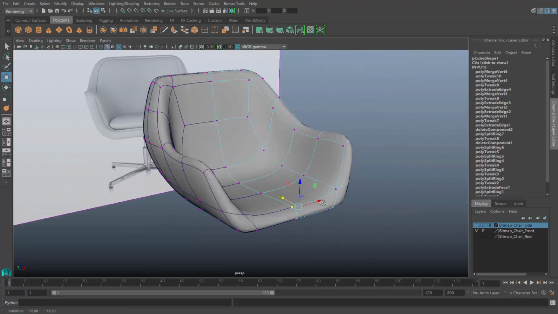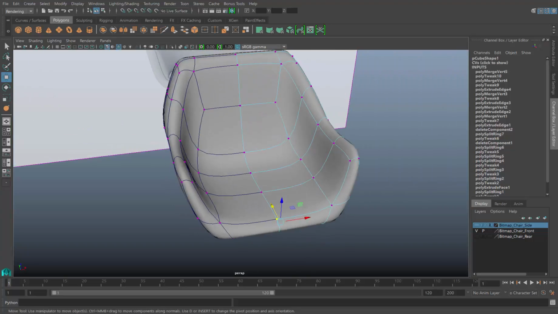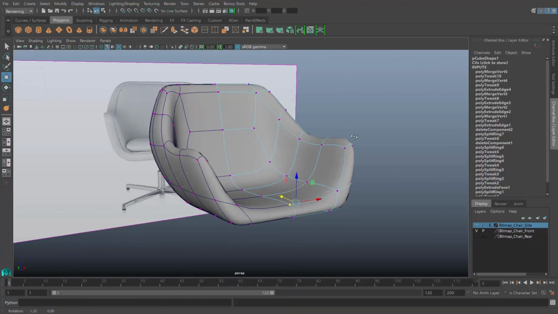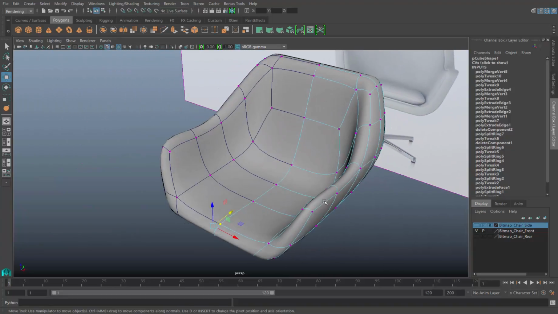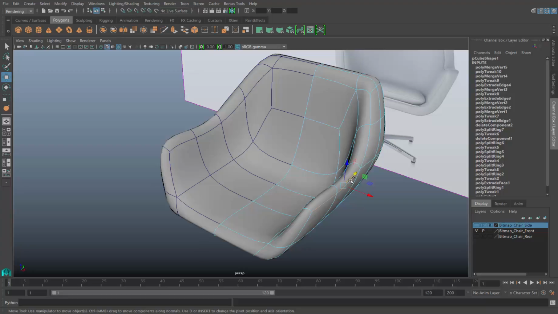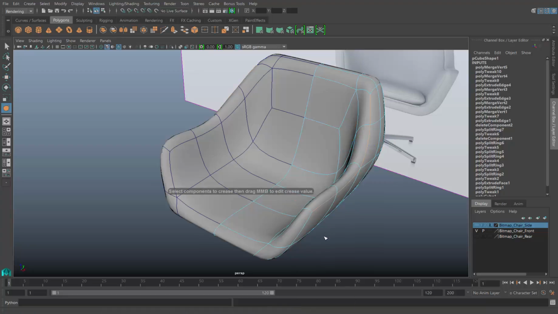Okay, that looks okay. So the next technique I'm going to show you is creasing. Maya has this feature called crease. I'm going to show you: go into edge mode, select your edges by shift clicking, and shift right click and crease tool, and then middle mouse drag.